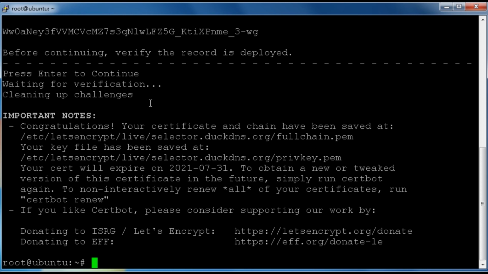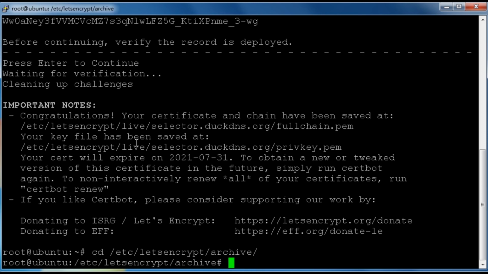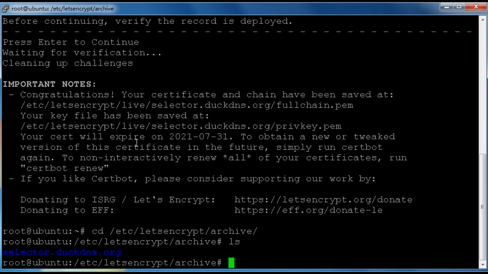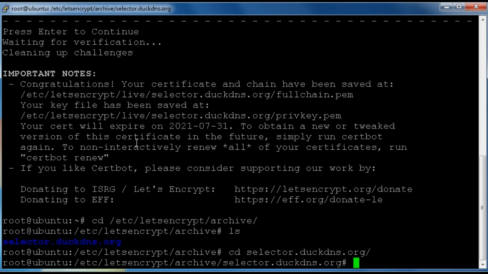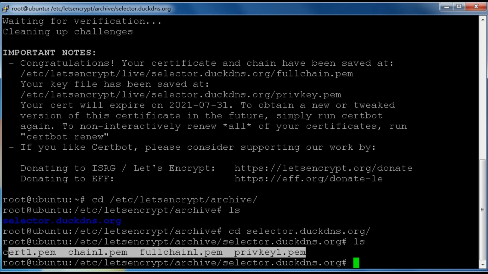Now we get a certificate successfully. And the certificate is located at /etc/letsencrypt/archive. These files are the certificate we just got from Let's Encrypt, and we can use it now.